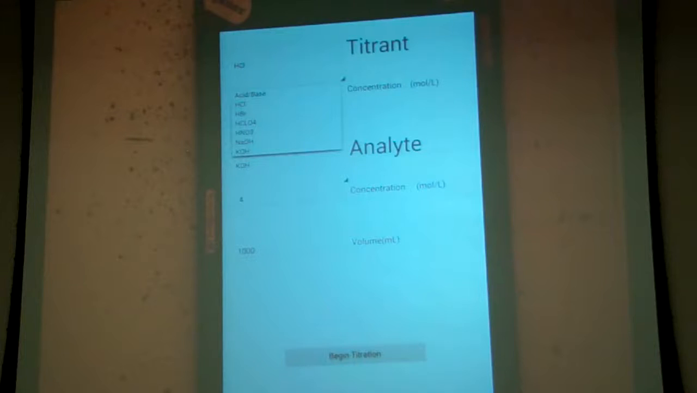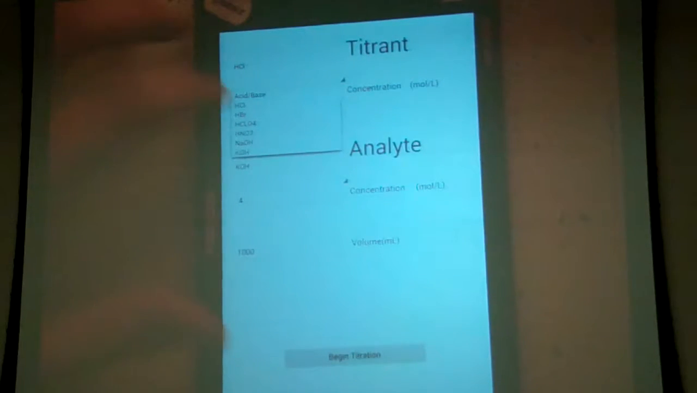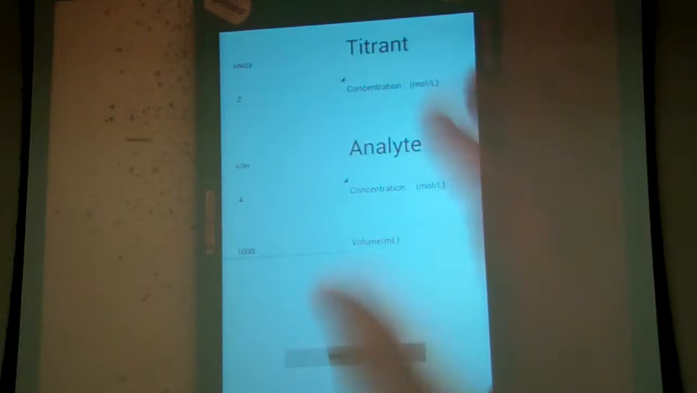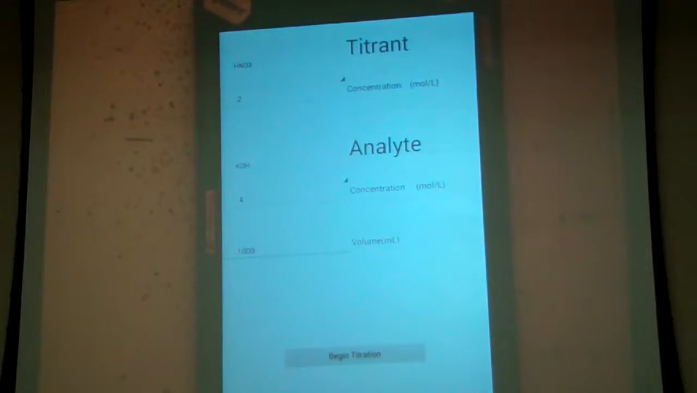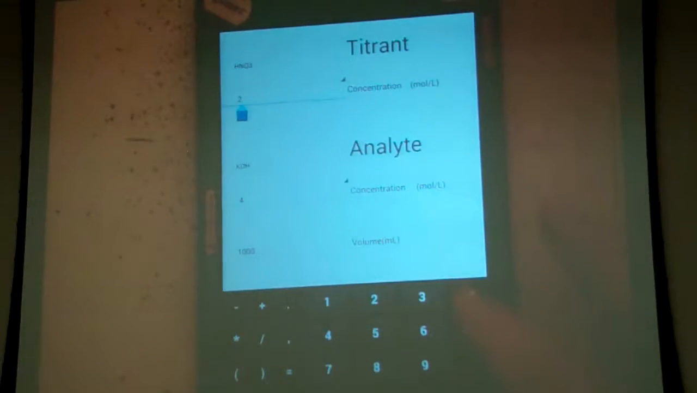We programmed into the application acids and bases that you'd be using. Currently we have strong acids and strong bases. You're able to select those. You're able to see what the next field is. It's clearly labeled on the right. It's the concentration of this titration. We'll give it a 1.